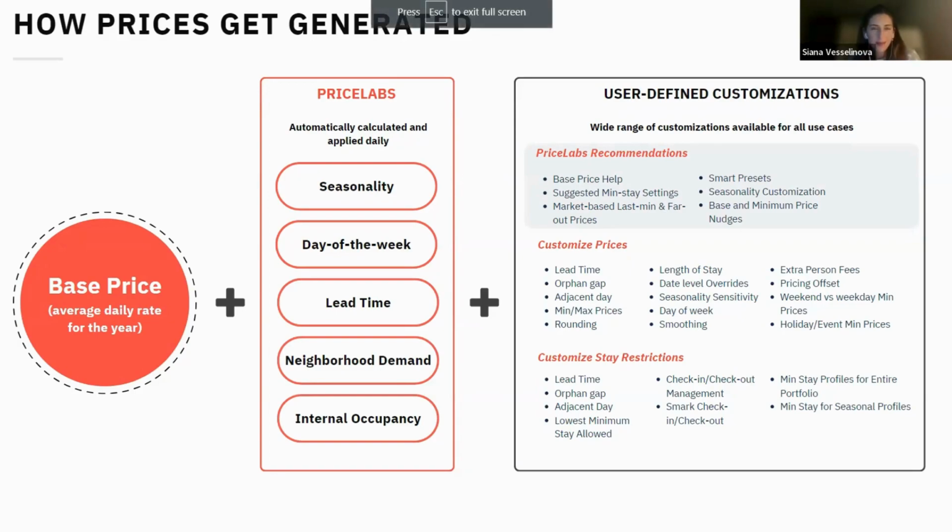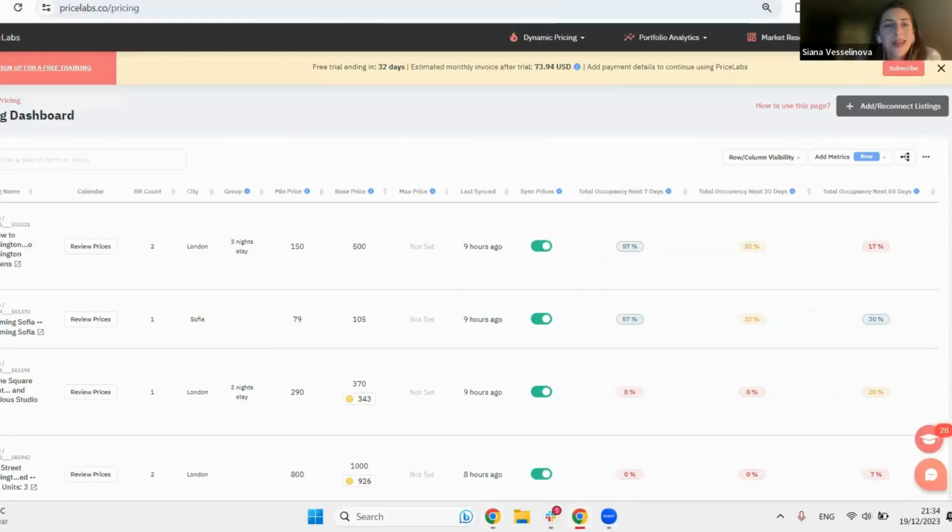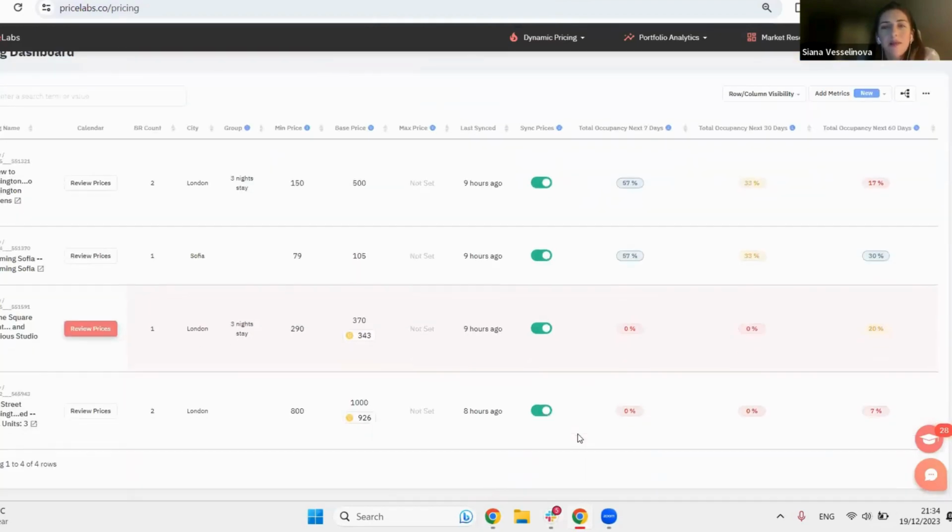With that in mind, I'm going to hop over to my Pricelabs account. This is my own personal account, and I have 4 listings in here. This is what you would see when you log on to your own Pricelabs. It's your pricing dashboard. I may have touched on this a little bit before, but let's talk about a few important things for this page.